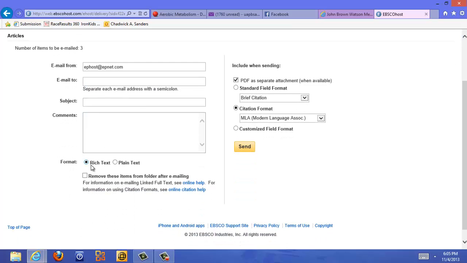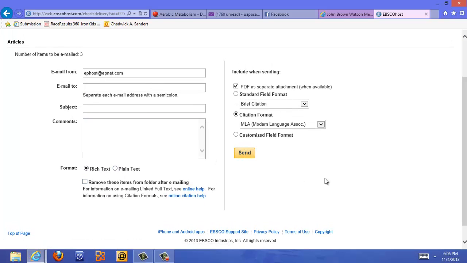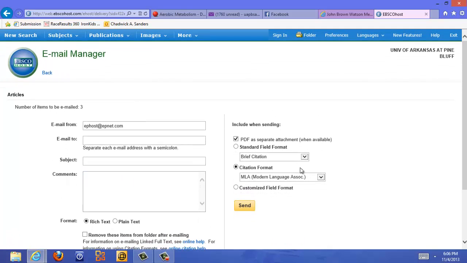I'm going to click on down here. I can leave it there, or I could go plain text, and then I'm going to hit send. Once I do that, all of those articles are going to go to my email. That way I can have real quick access to them in the future, and I don't have to look them up again. So that's a very important step.